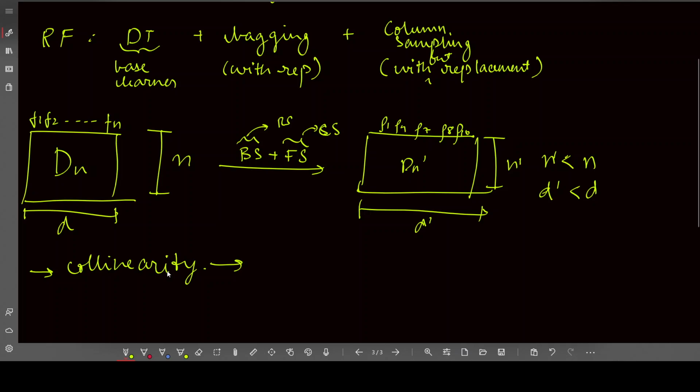Now you might ask, why do we use row sampling with replacement? Bootstrapping is row sampling with replacement. I don't think I explained this in the last video, but the answer is that this dataset is basically a sample of our entire population. So row sampling with replacement ensures that the distribution is not the same in your sub datasets Dn1, Dn2, Dn3. These are your sub datasets.